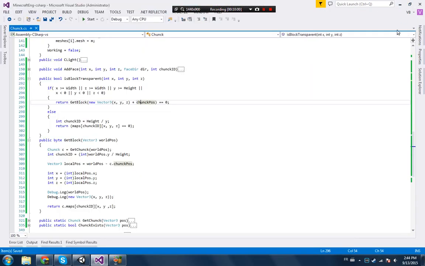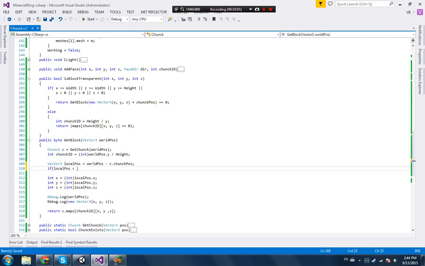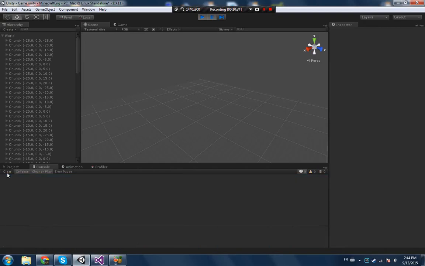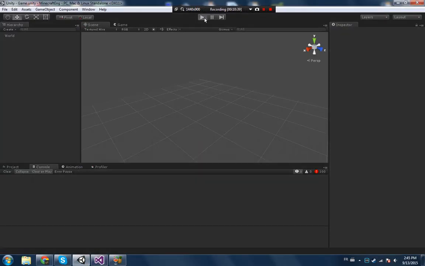Oh, gotcha. If local is smaller than 0, then return 0, because we don't have any chunks underneath that point. That y is smaller than 0. Also, we want to check if that y is bigger or equal to the height times chunk stack. I totally forgot about that. I apologize about that. Now we should be able to get something more useful out of it. Let's play.